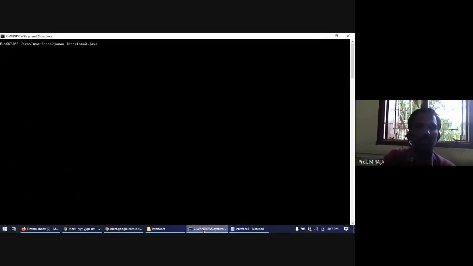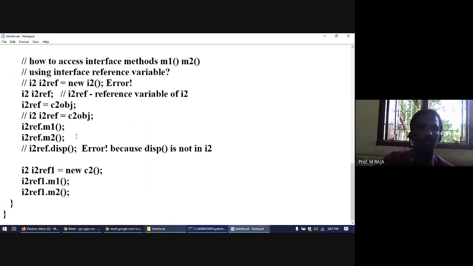Let us check it. Java C interface 4.java, then Java interface 4. The values of x, f, like x plus y, c plus x, are printed with respect to our valid method calls. Try to check these lines; these lines result in the compile time error.